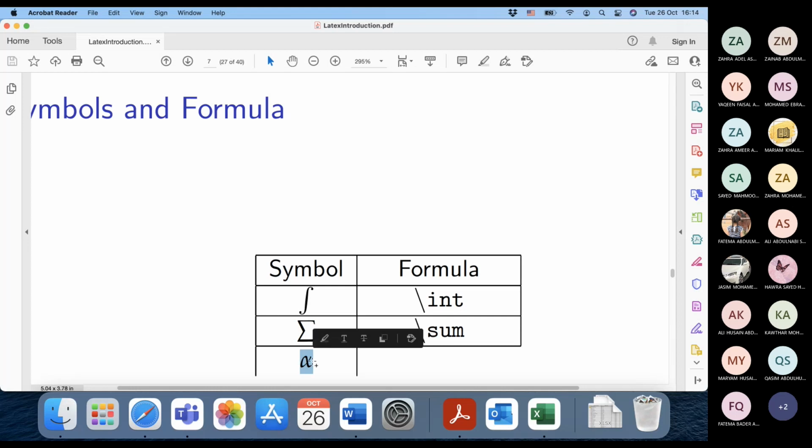Can you tell me what this is? Is this an A? It's alpha. So how do you write it for your compiler to produce alpha? Slash alpha. Exactly. You cannot just write alpha because it will not understand. If you want it to produce something for you, you have to write slash.